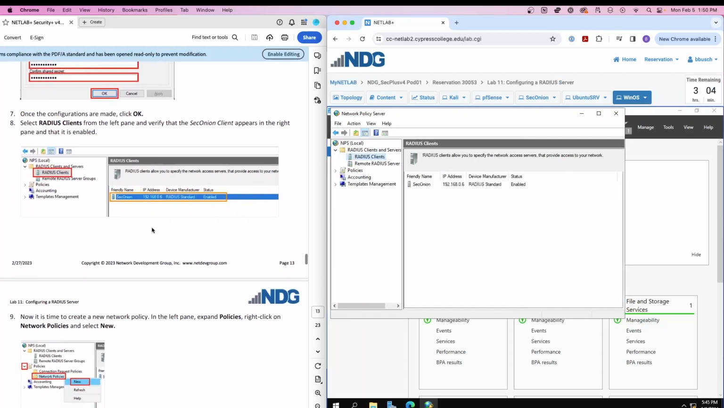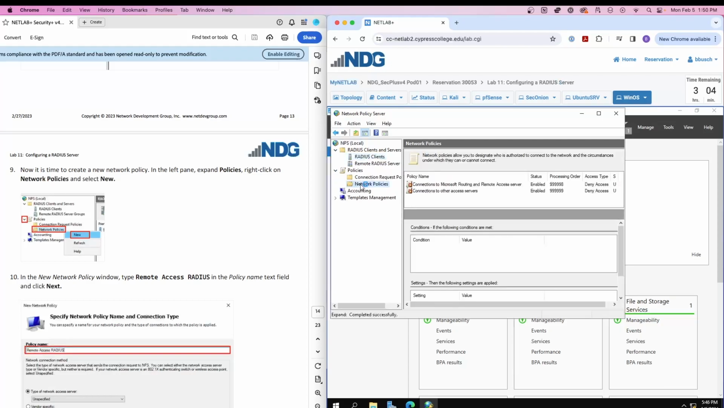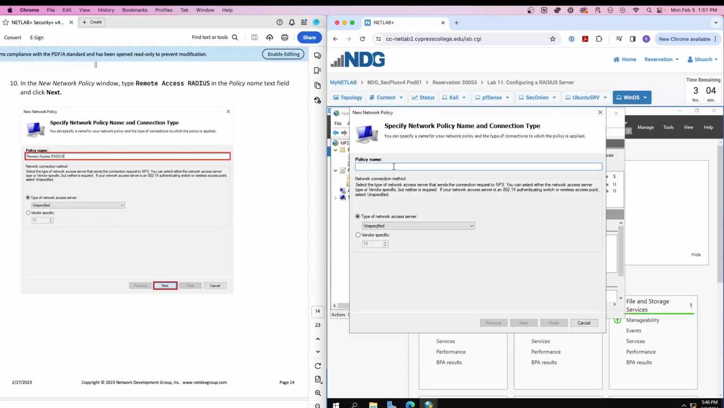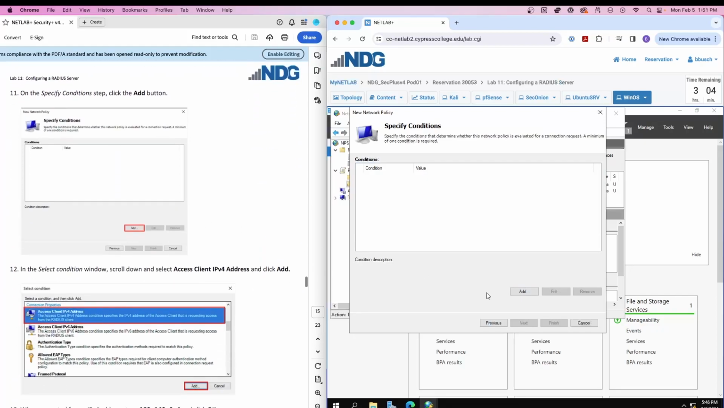We see it enabled. And now we can create a specific network policy because we actually need to allow that server to connect to this device. So we're going to come to network policies, right click to create a new one. And we'll call this a remote access RADIUS policy. And we're going to go ahead and add.